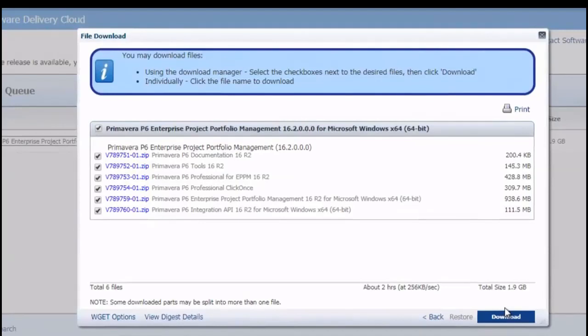After you click continue, it will give you the list of the files that are present here which we are going to download. Since there are a total of 6 files, first ones are documentation, P6 tools, there's professional P6 EPPM R2. The one we are going to download is the P6 professional EPPM 16 release 2. Other files we don't need. If you want documentation, you can download it. We don't need P6 tools. We don't need this one.